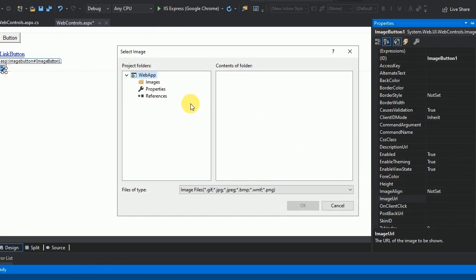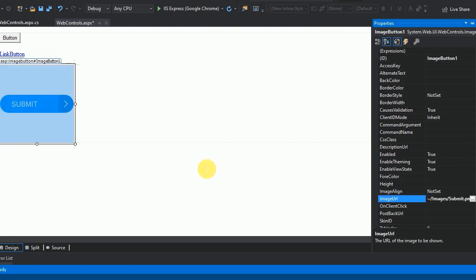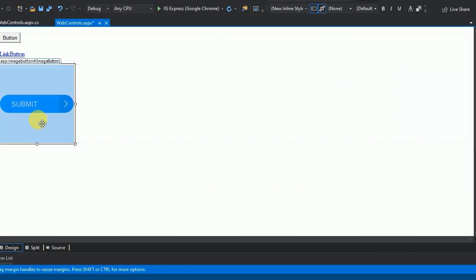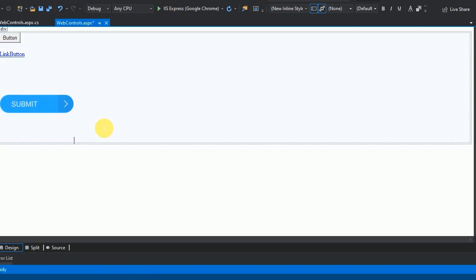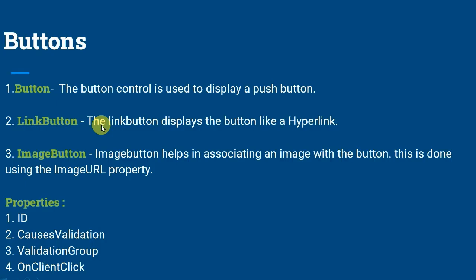Let's look into the properties of it. The property ID, which is common for every web control. I have always mentioned that make sure you give proper ID names. Causes validation. Now this is something that we will be dealing with a lot when we will be doing the validation part, validation group also, and OnClientClick. Let's see how the buttons work. We'll just work with some basic things.